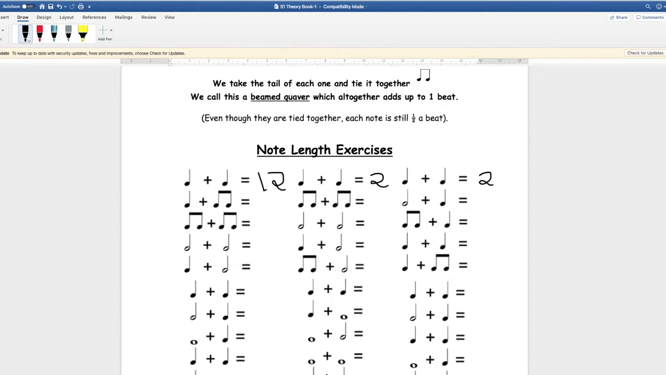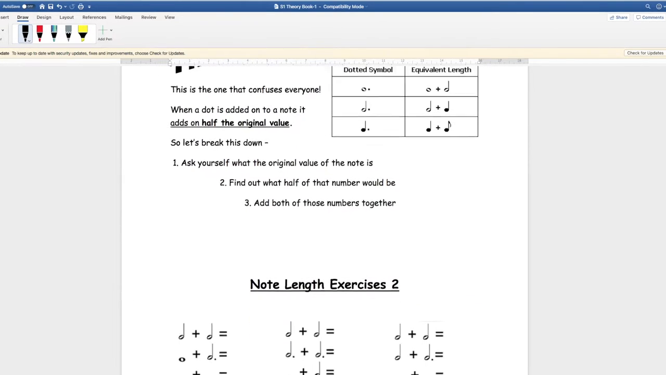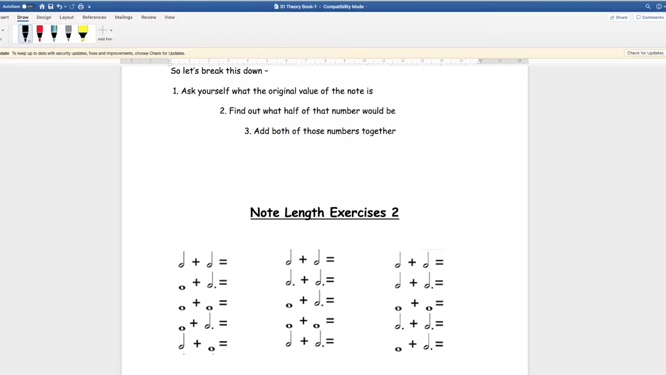If you don't manage to do them all, or you don't want to do them all because there's quite a lot there, that's absolutely fine. Just whatever you can. This is the same type of exercise, just different notes and different lengths. So the answer for this one is 4. Yeah, that works. The answer to this is also 4.